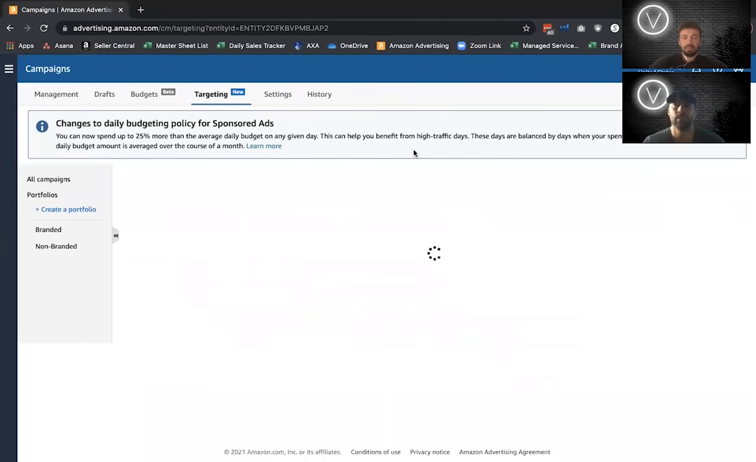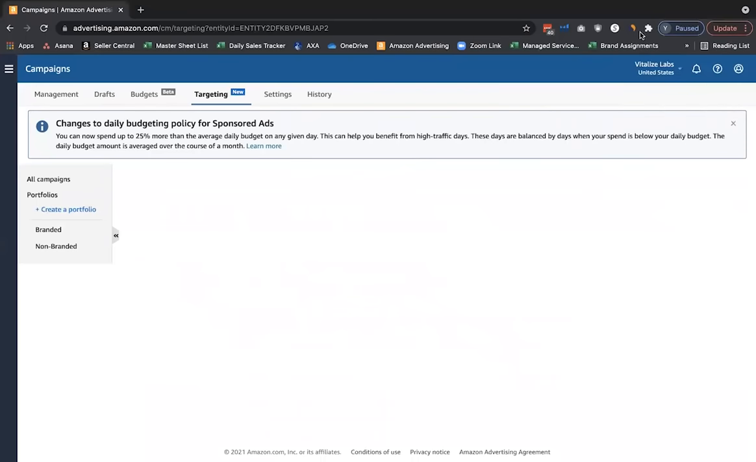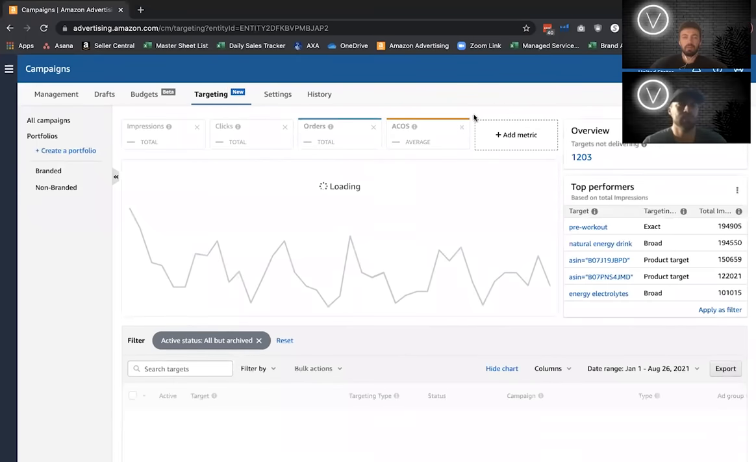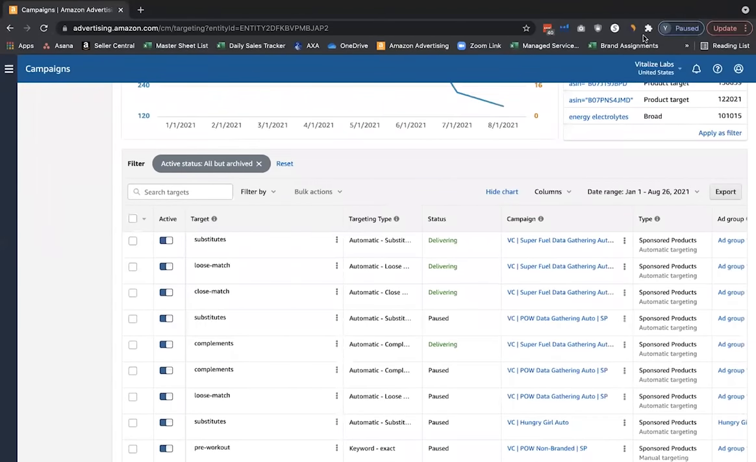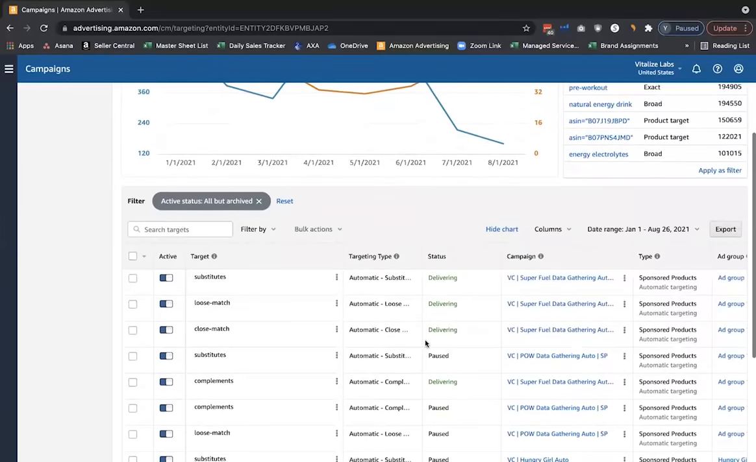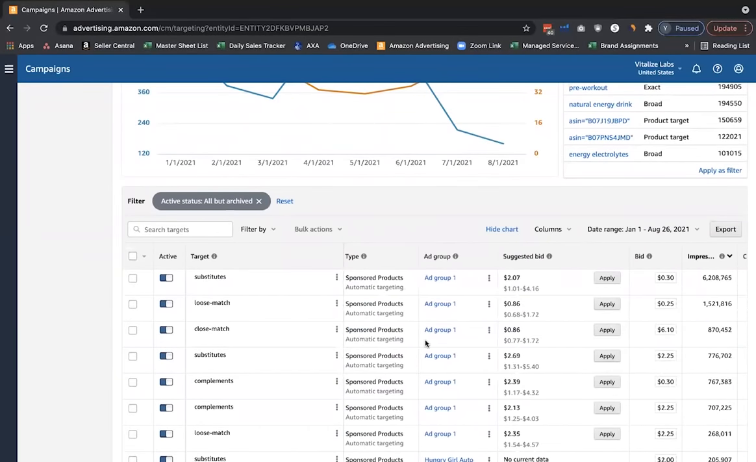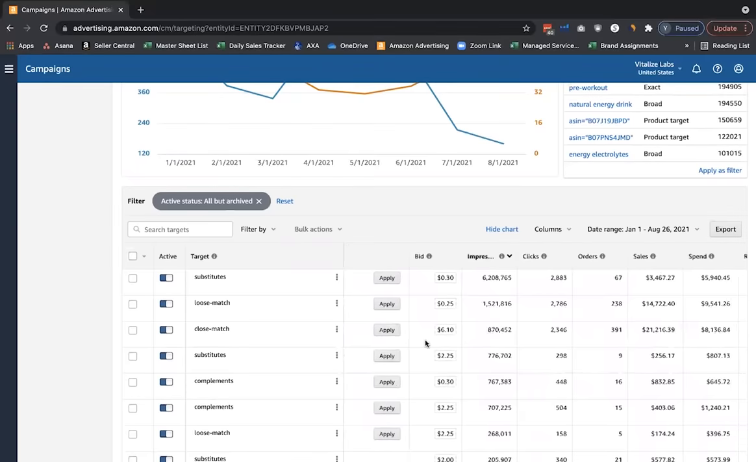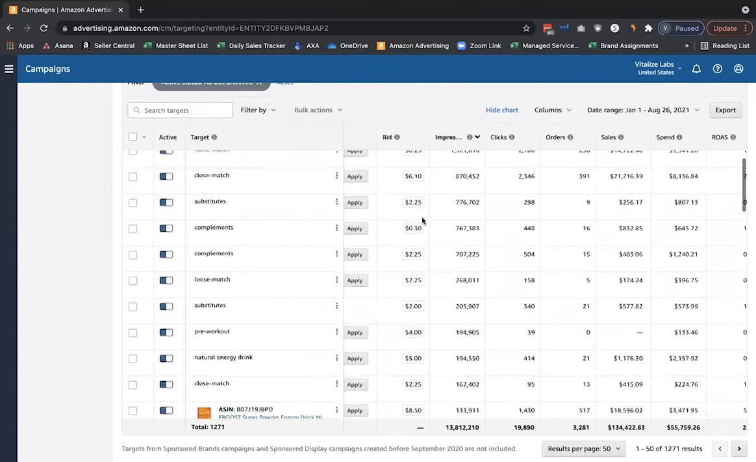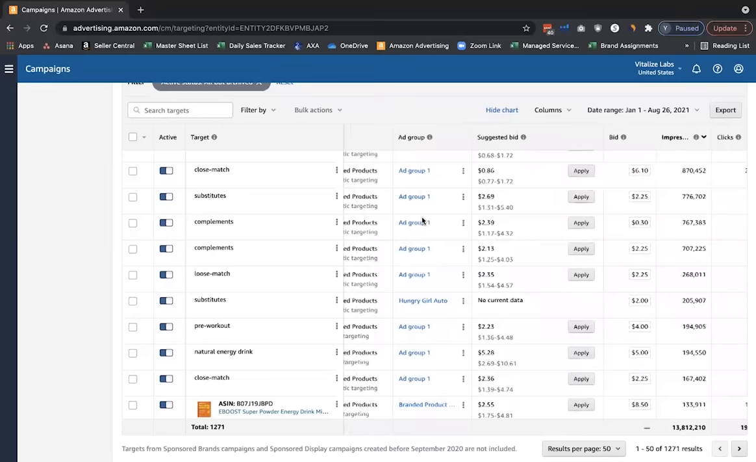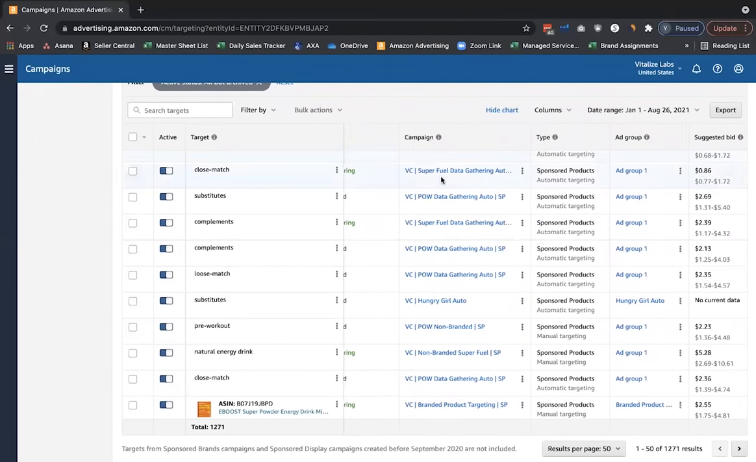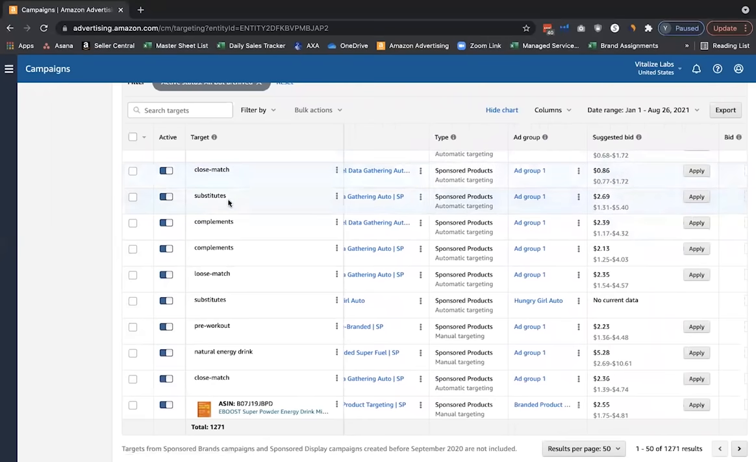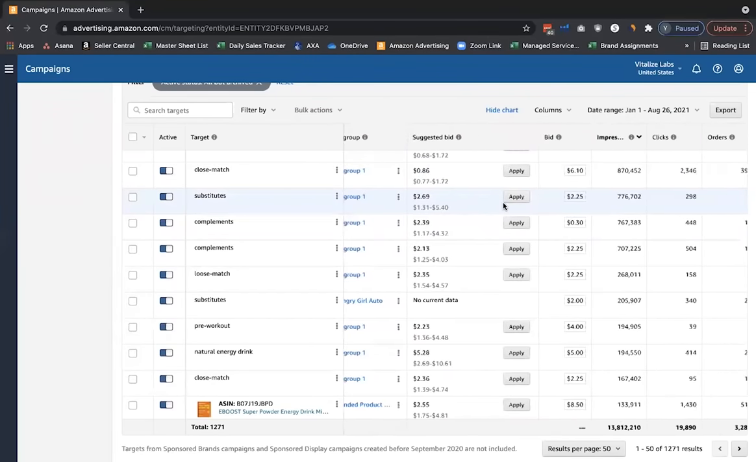And then finally, we've got targeting. So this is a new one as well. Amazon rolled this out within the past couple of weeks. And what we're able to see here is essentially what type of targeting we're running for various campaigns and various keywords in our account. So you'll see here, you've got auto campaigns where Amazon is saying, hey, what type of targeting are you doing for close match, for substitutes, for compliments, etc.